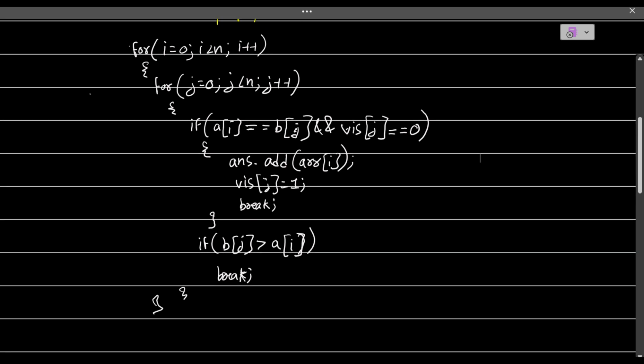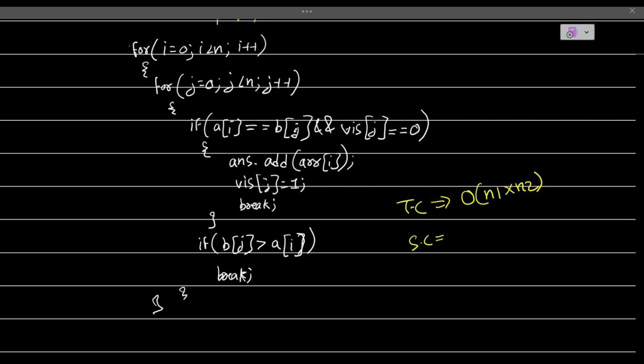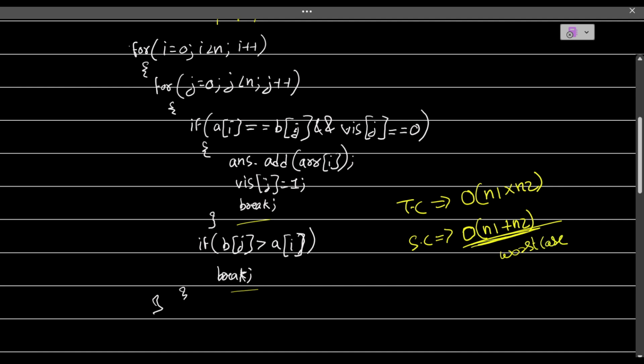So let us try to analyze the time complexity for this. The time complexity will be big O of n1 into n2, and now we're going to analyze the space complexity. Space complexity will be big O of n1 plus n2. Why n1 plus n2? At the worst case, if we didn't use any kind of break and all other things. So this is the brute force solution to find the intersection of two sorted arrays.